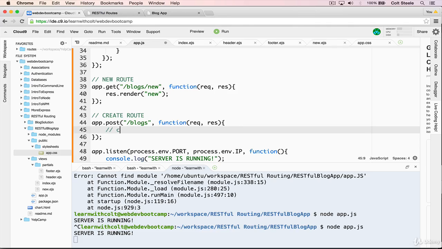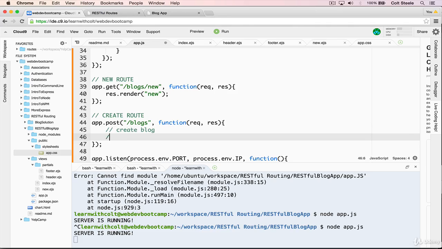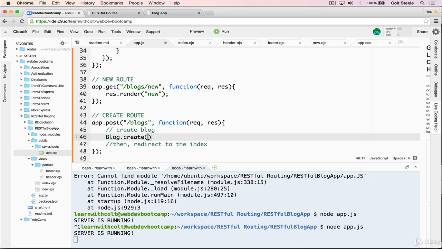So we have two steps. Create blog, then we want to redirect. And we'll redirect to the index for now. So to create the blog, we need a Blog.create. And the first thing is the data, so that won't work just yet. And the second thing is the callback.